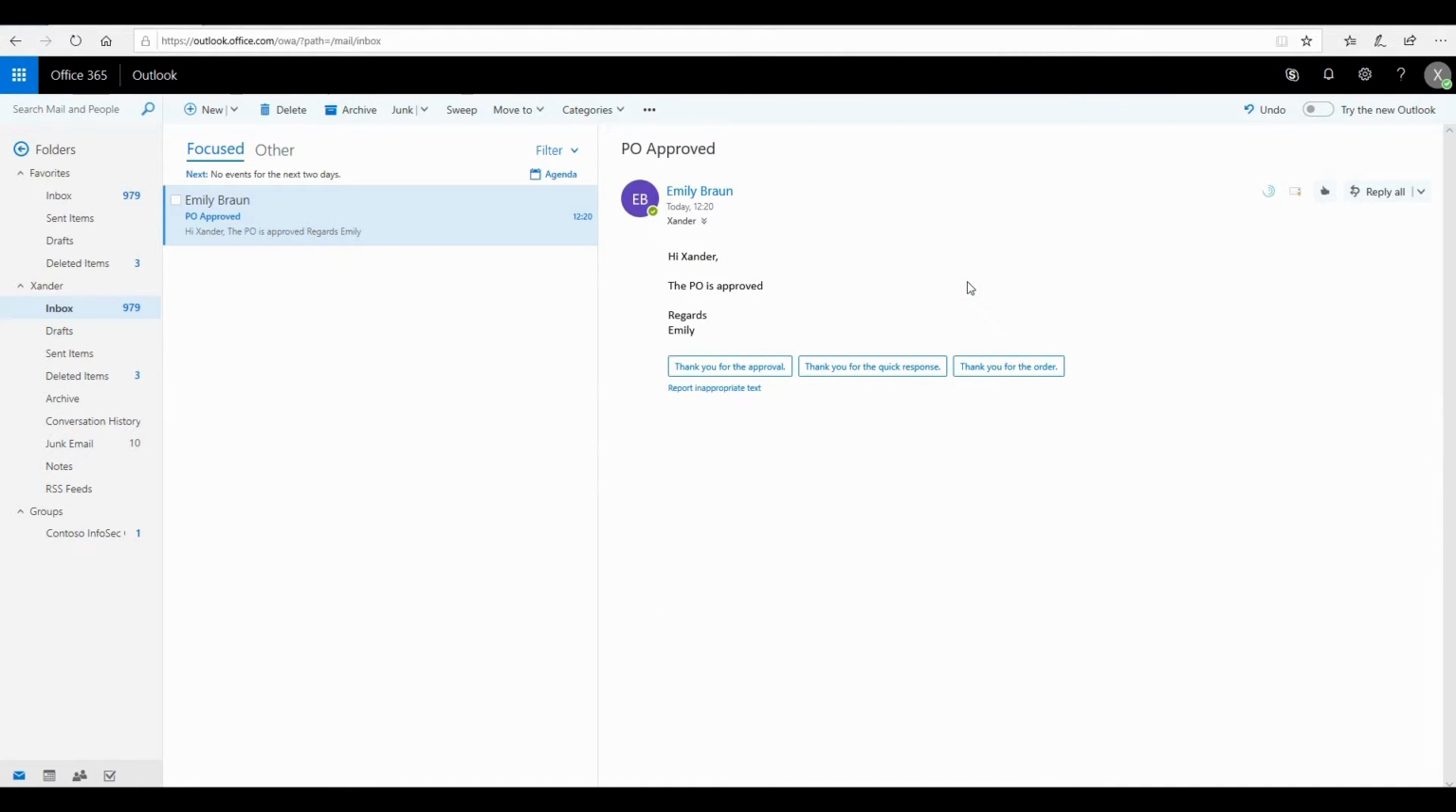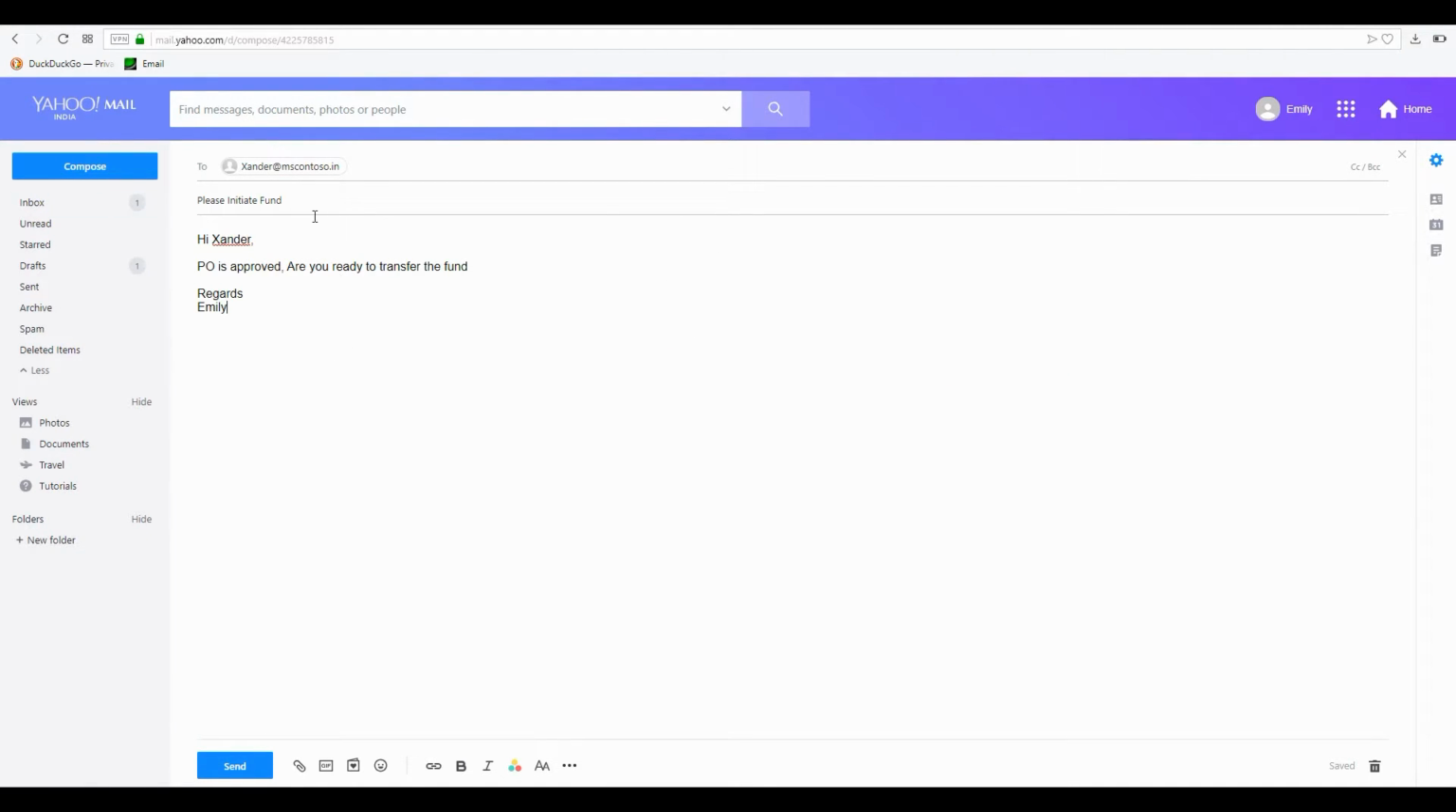Now I'm going to simulate an impersonation attempt, an email coming in the name of Emily going to Xander, but this time the email is going to come from a different source altogether. I have created a separate mailbox for Emily on Yahoo Mail, and this account has the exact same display name as Emily Brown in the corporate ATP tenant. I'm going to send an email to Xander with the notification that he is ready to initiate the transfer of funds. Once Xander starts interacting with this fraud attacker, the attacker would probably send different bank information for Xander to initiate the transfer. I'm going to send this email to Xander, and let's see what happens.